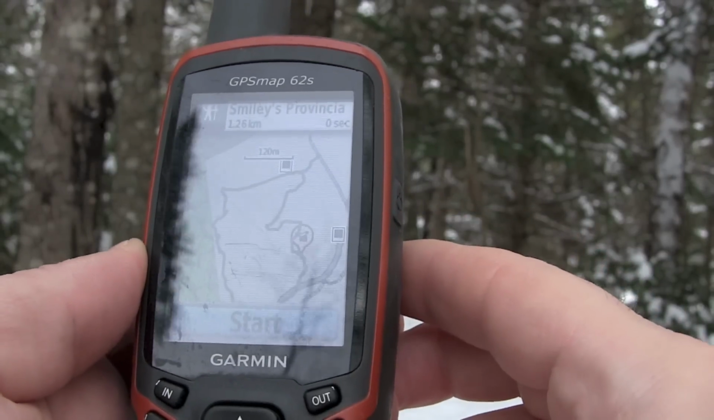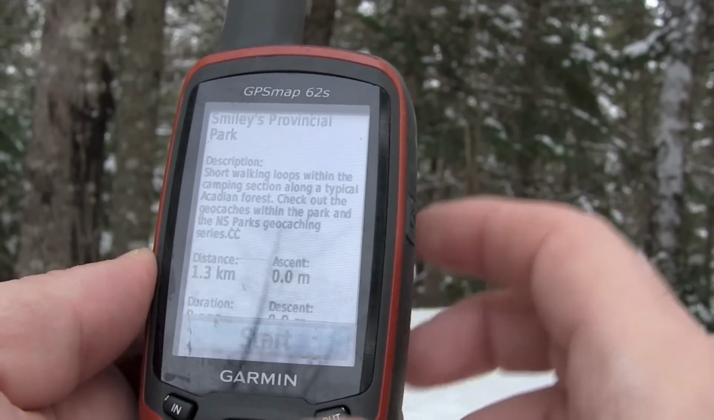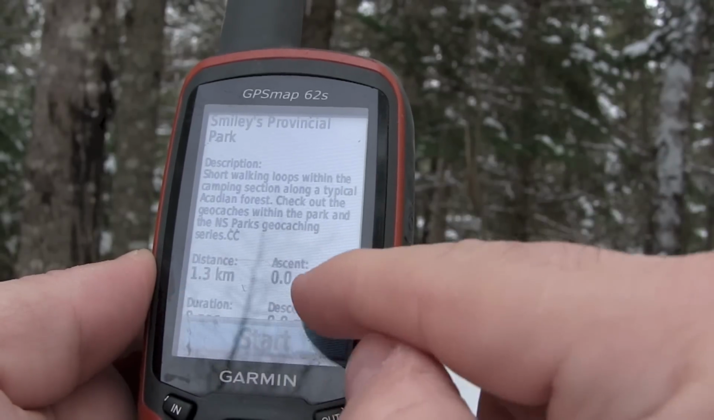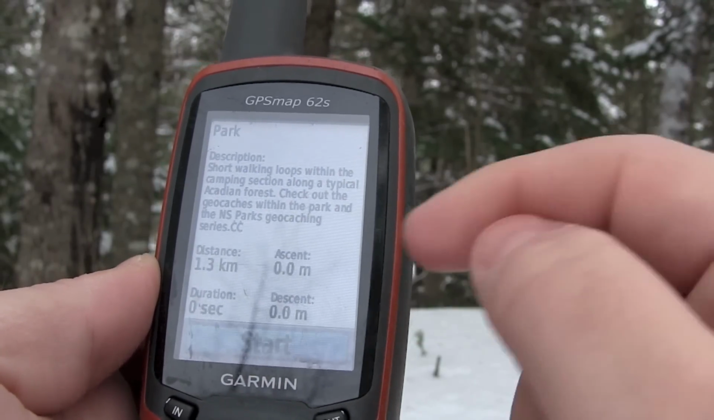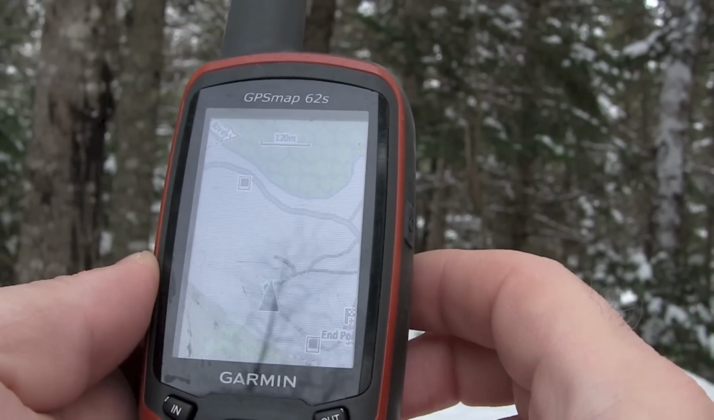Let's go back 1 screen, hit Menu again. Let's review adventure. And here's a description that's been included in the Garmin Adventure. You have a distance, ascent, duration, descent, all such information. So let's hit Start to start this adventure. And here we are, like that.